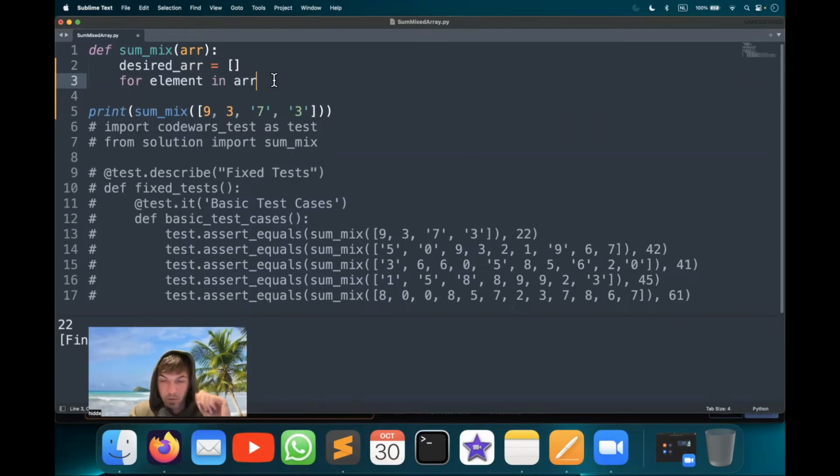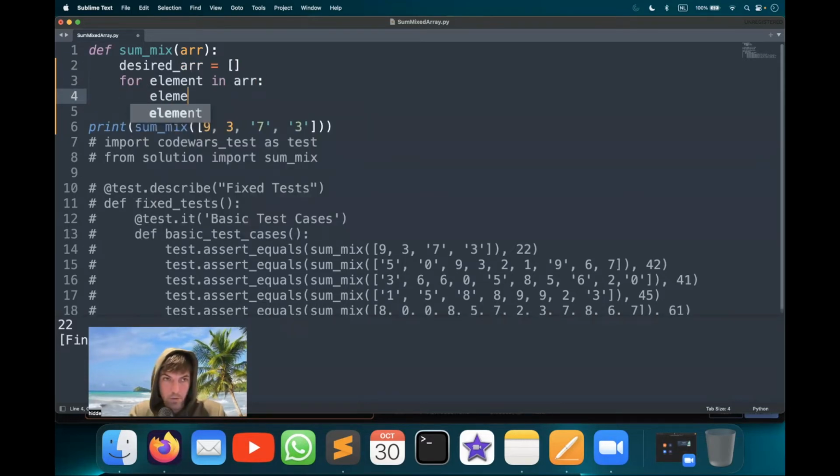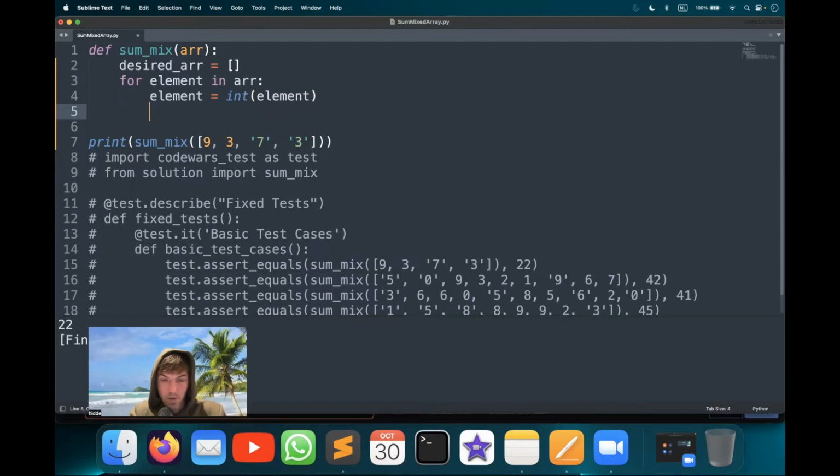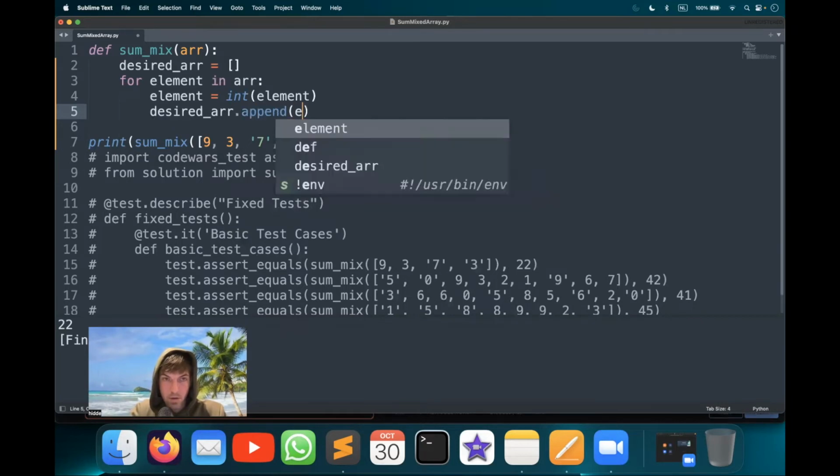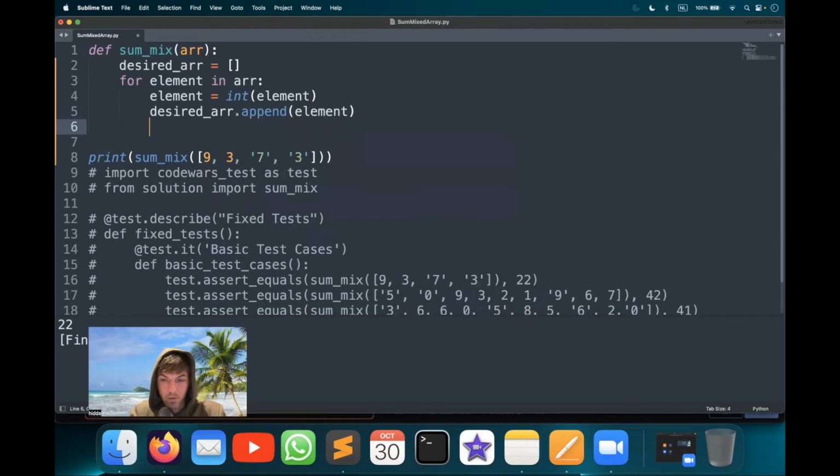So for element in array, we do a conversion. Element is integer element. Integer is a built-in function to convert strings to integers. And then we have to append the new elements to the desired array. Dot append element. And then we can just return the sum. Return the sum of the desired array. That should be enough. Yeah, it should be 22.